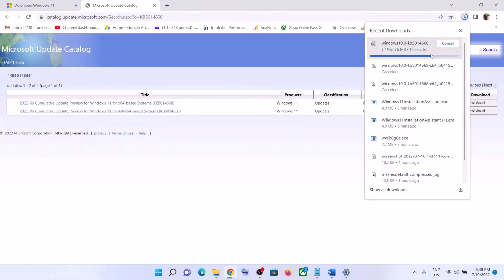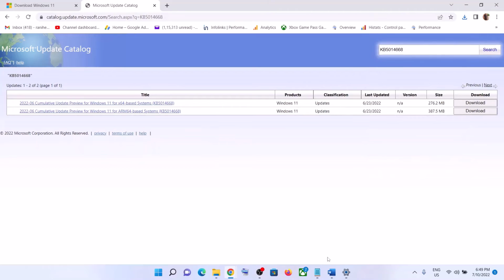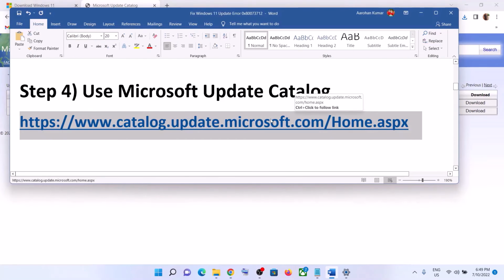Now it will start downloading that particular update. So over here you can see it's downloading that particular update. Once the download is complete, you can open this file, you can click on it, you can run this file and install the update using Microsoft Update Catalog. Now still you are facing the problem.